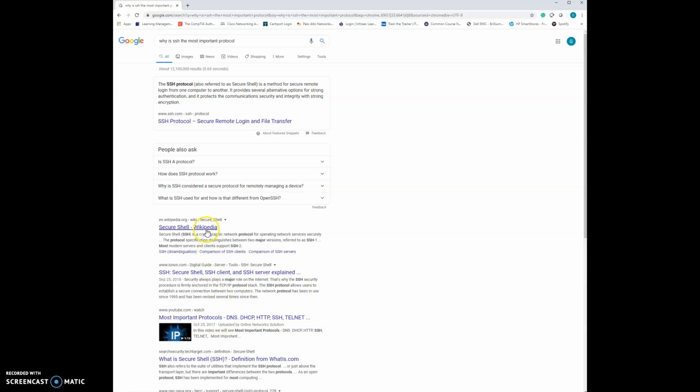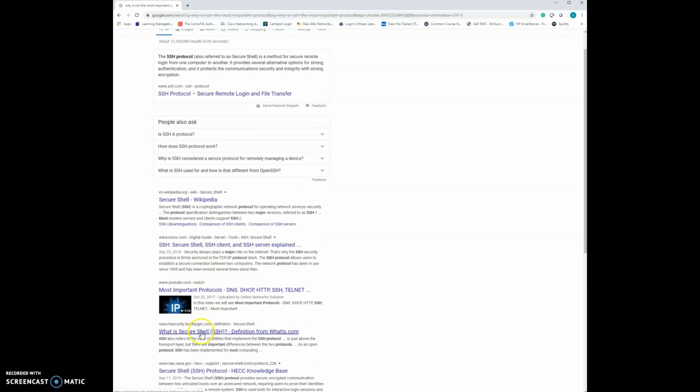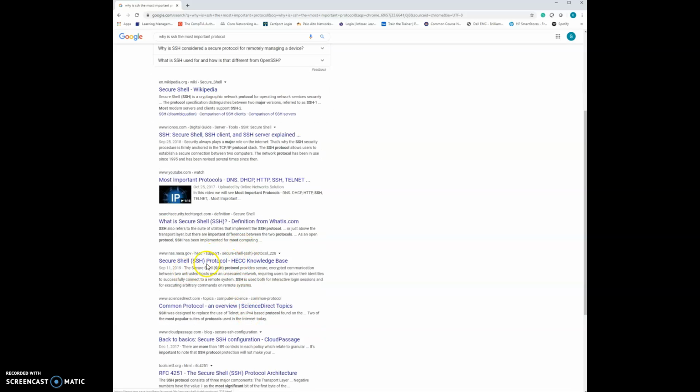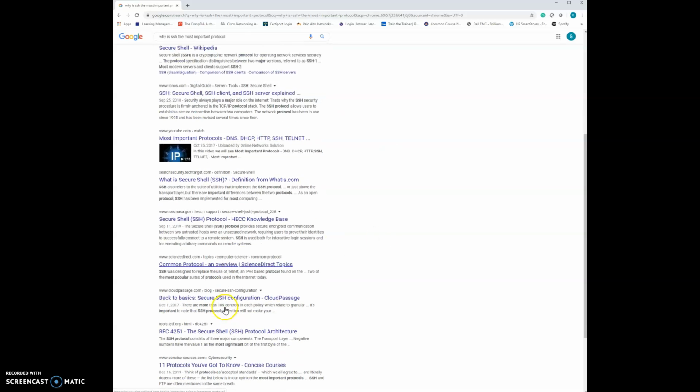If I were to look at this, I probably want to go to Wikipedia, a great site to start off with, but I probably want to go to something more robust. SearchSecurity, TechTarget.com, or nas.nasa.gov, secure shell protocol. Maybe they have something. NASA.gov, we know this is a government site. Perhaps that is stronger support than Wikipedia.